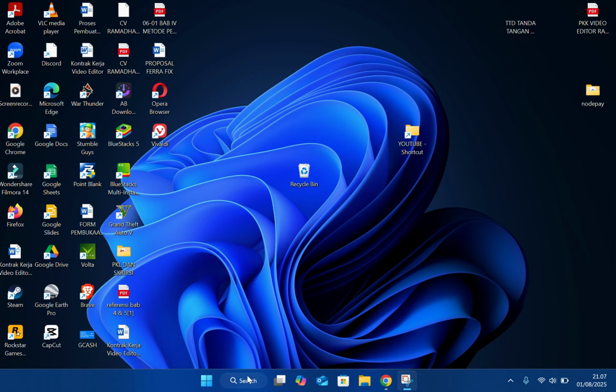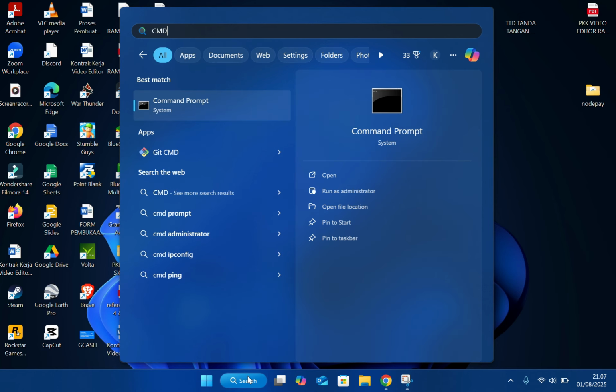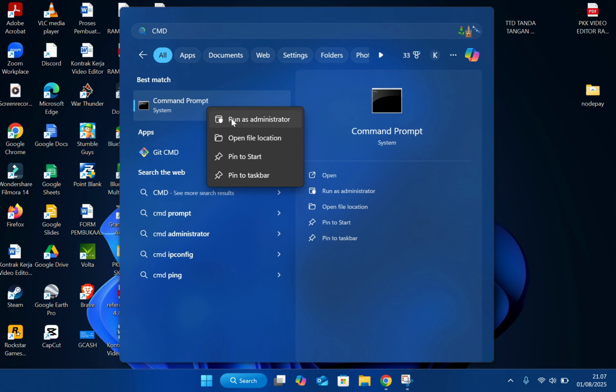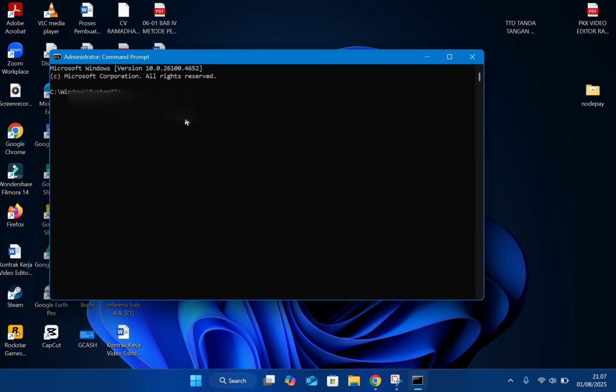First, you can go to your search box here. Then you can search CMD. And then in the command prompt, you can right click and then run as administrator. And click yes, and then you can just paste the script I put on the description and it will show your product key. Okay, if it doesn't work, let's try the second method.